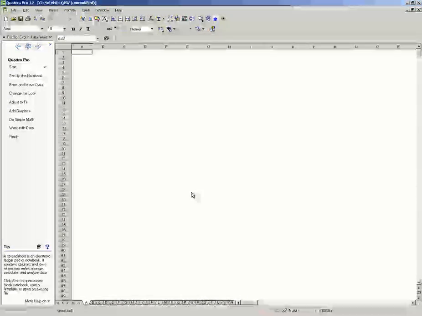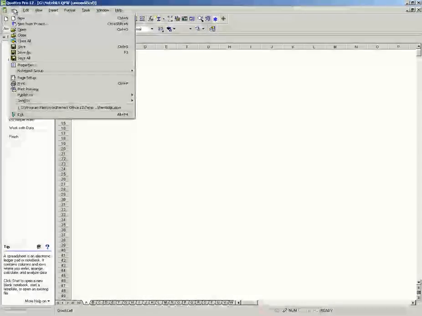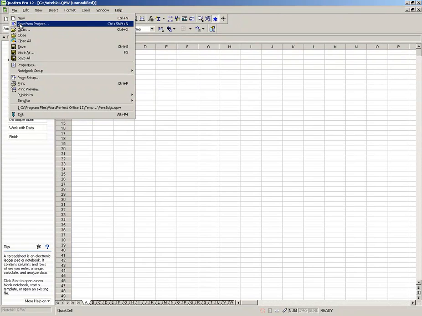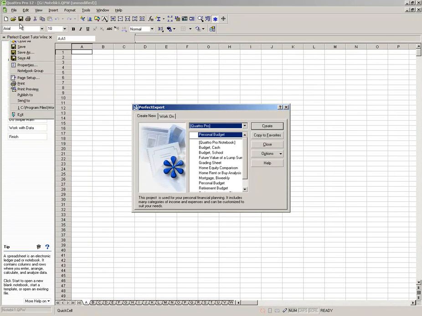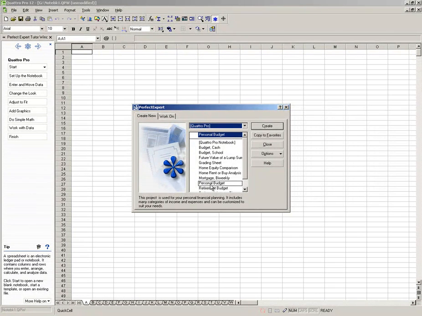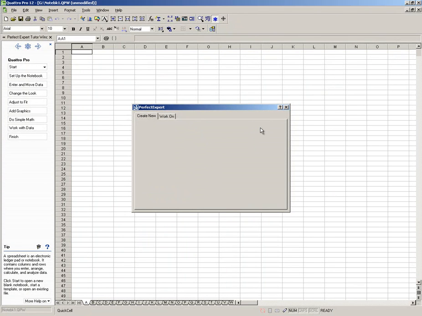To begin, please click on File and New from Project. What we're going to be looking up is a template that's already established and will help calculate things for us. We're looking for personal budget, and these are set up alphabetically, so it's going to be after the mortgage. And press Create. You're going to notice that a window is going to pop up.